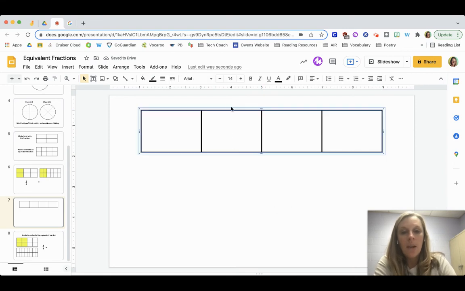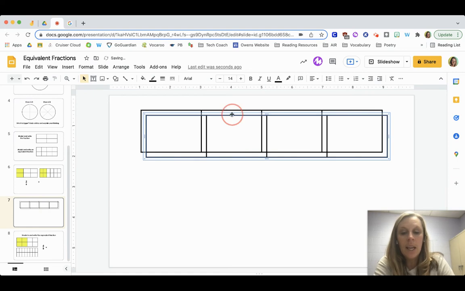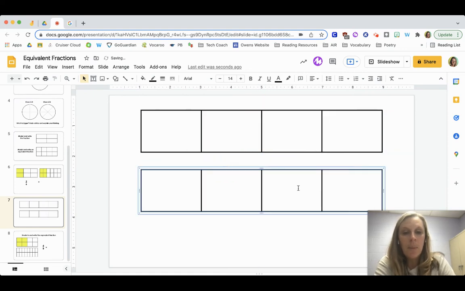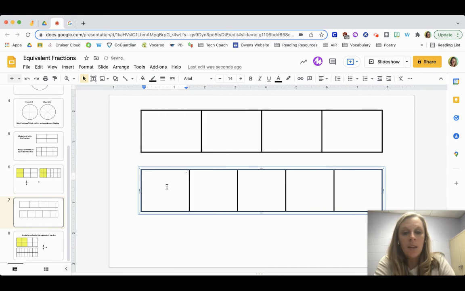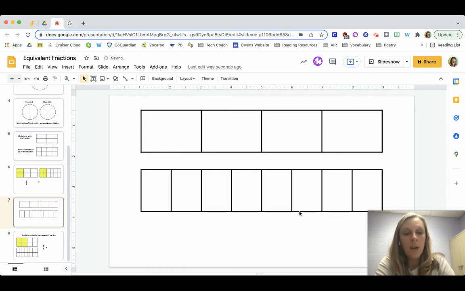Now I want to make another one. So I'm just going to duplicate, Control D or Command D if you're on a Mac, duplicate. So that way it makes it the exact same size. But this time, instead of 4 equal parts, I want to make 8 equal parts. So I'm going to right click and I'm going to insert a column. Now I've got 5, 6, 7, 8. Now I have 8 equal parts. The size of my fraction bar is the same, so it's easier for our students to see what the equivalent fraction is.